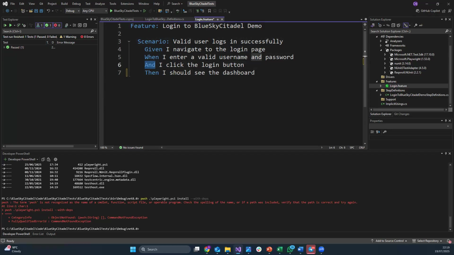Given is a precondition. That means for you to be able to execute the scenario, you must navigate to the login page. Then, When is the action that you do by entering a valid username and password. Then, And is another action that you will do when you click the login button. Then is the outcome, the expected result that you're meant to have. Okay, all right, cool. Thank you so much for that.